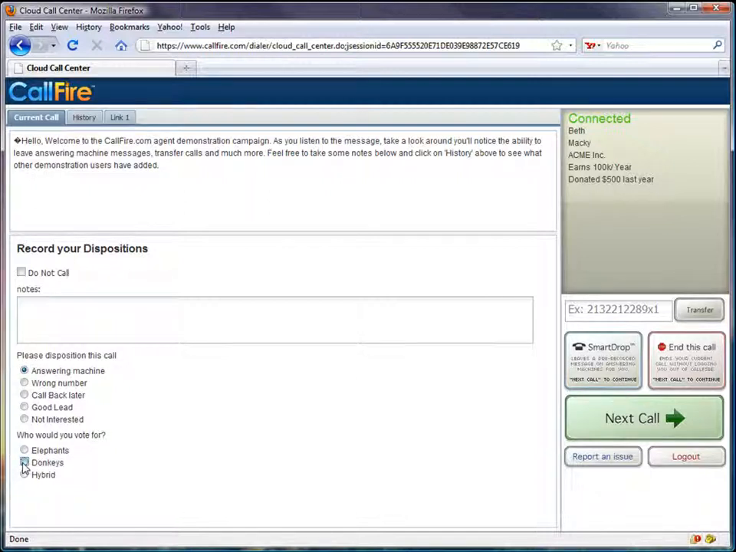Your administrator set up a pre-recorded message when creating this campaign, so you don't have to actually leave a message. Go ahead and press the Smart Drop button, then press Next Call. CallFire will leave the message for you and allow you to move on to the next call.